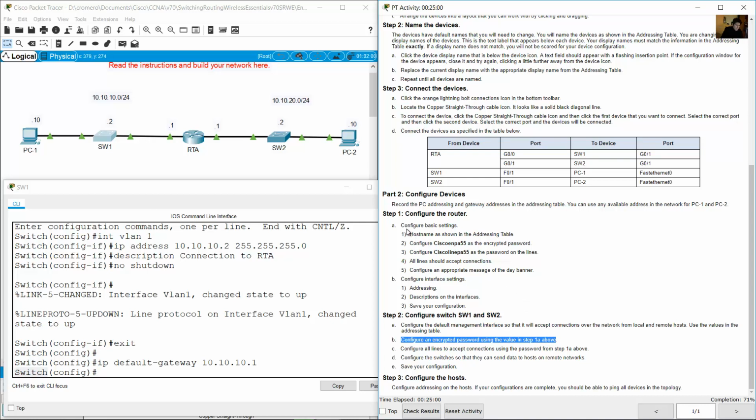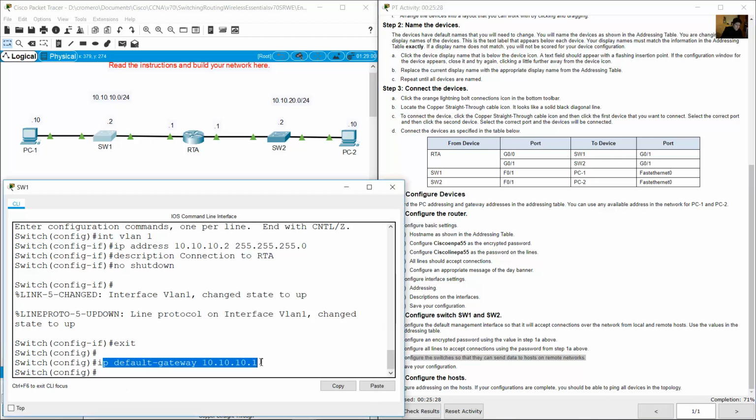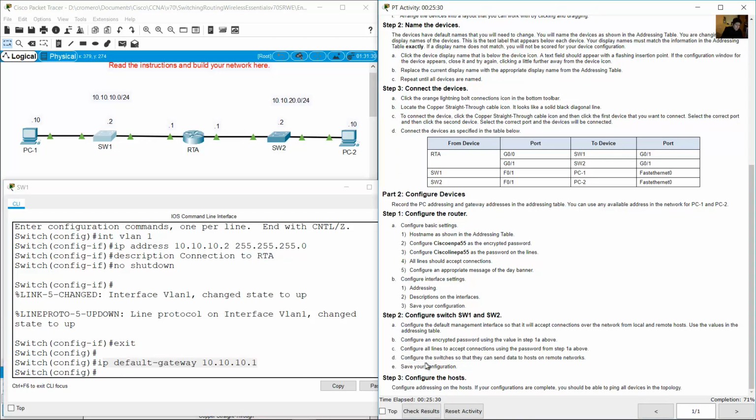Okay, all this. Configure lines to accept connections using the password from step 1A above. Okay, all this. Configure the switches so that they can send data to hosts on remote networks. Okay, this means configure the default gateway. It's already configured, and save. Okay, so configure all this again on the other switch.